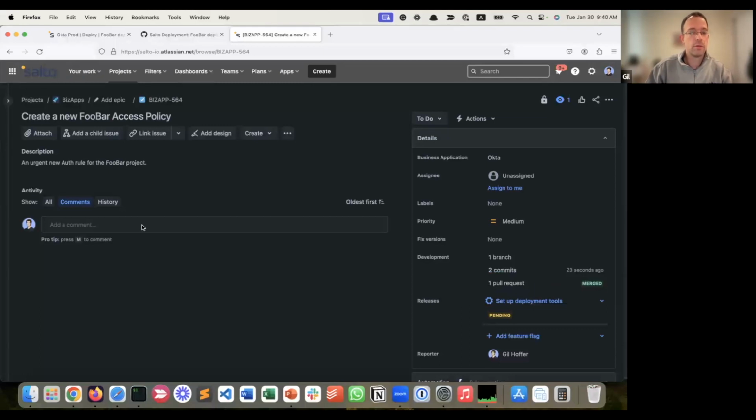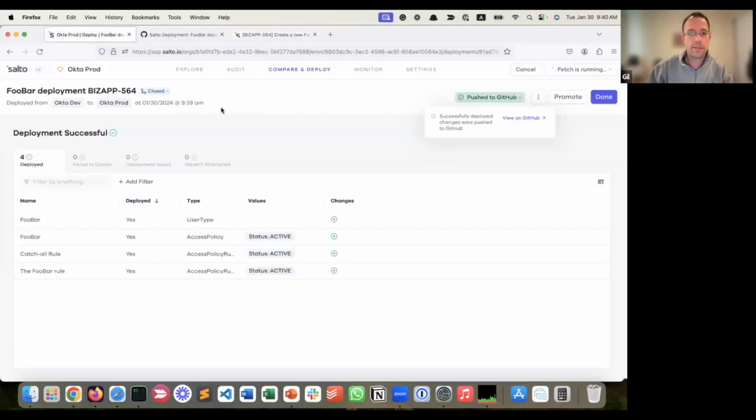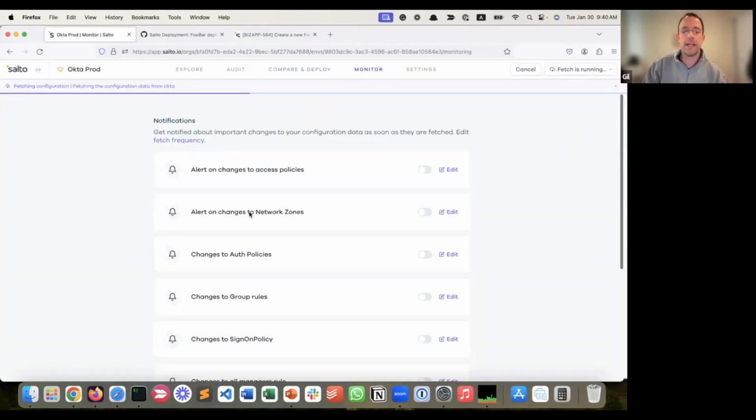All right, so very quickly, to recap, we saw how we understood the configuration of an Okta tenant, and how we easily deployed changes between tenants. And we can deploy at whatever scale that we'd like. One thing that I'd like to show you before we go back and talk about the poll results is that because we have that textual representation of everything, we can also monitor the configuration for certain changes.